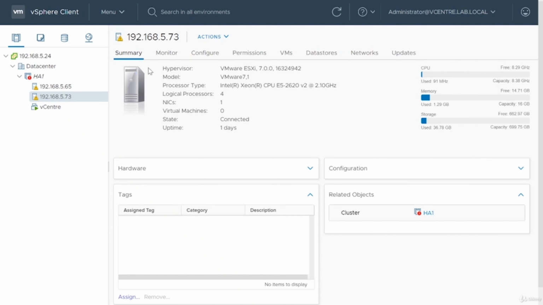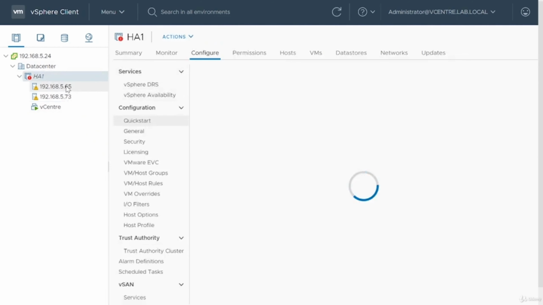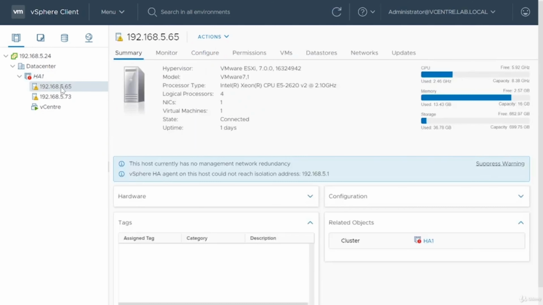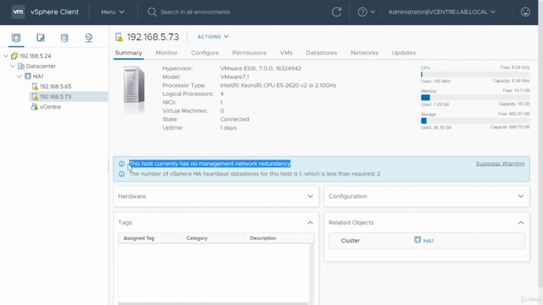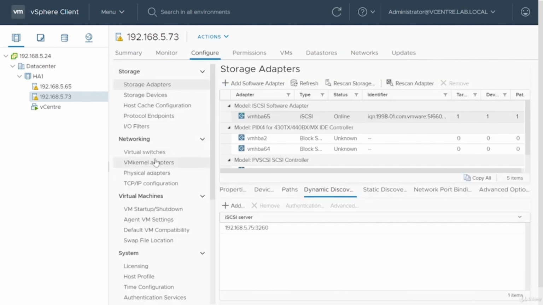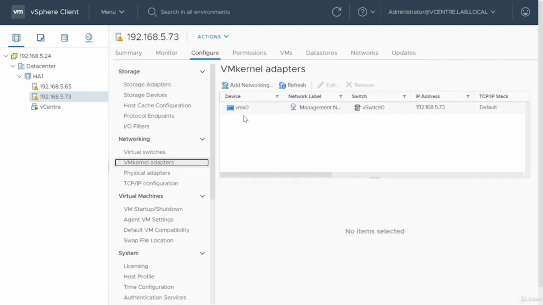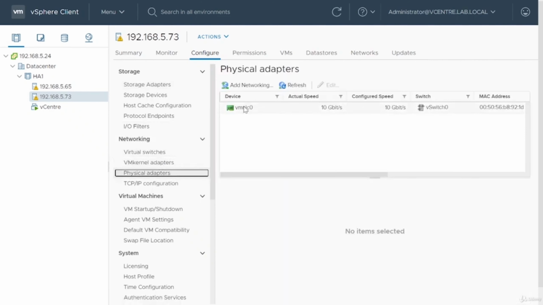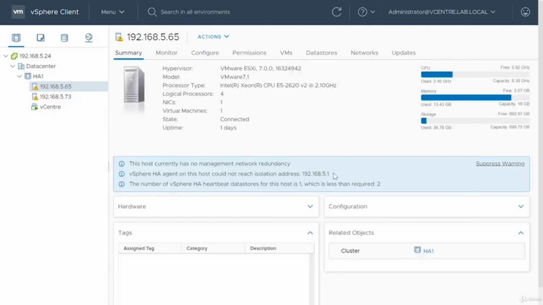However, it's now cleared from maintenance mode. Now we can see there's an exclamation mark on these hosts at the moment, and there's 2 reasons we can see for that. First of all, the host has no management network redundancy. That's absolutely fine, that's to be expected, because at the moment my virtual hosts literally only have one physical network card, so that's fine.